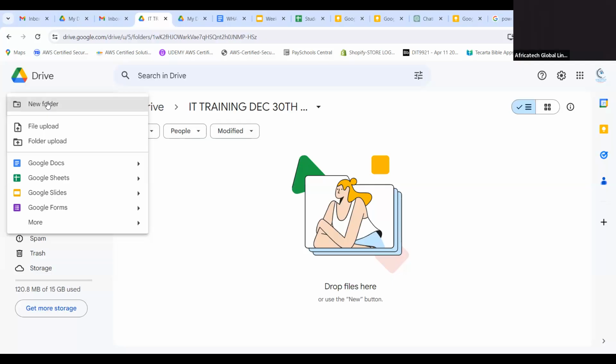Even there, you can do Google Form, like the questionnaire I did. There's a Google Form there, but I'm going to show you Microsoft Word.